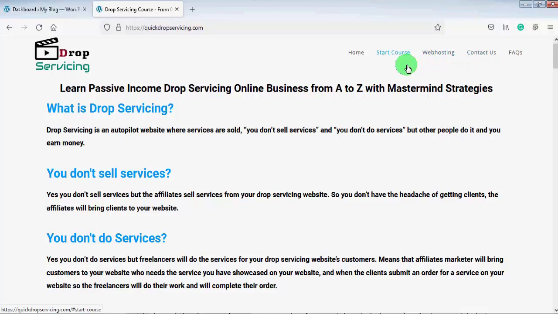Creating a page with WordPress is very easy. I will mention one thing here: later in the second section of this course, we will create a landing page for our drop servicing website using the Elementor Page Builder plugin. There you will learn in detail how to create beautiful pages for your website. But right now I will quickly show you how you can create a page with WordPress.